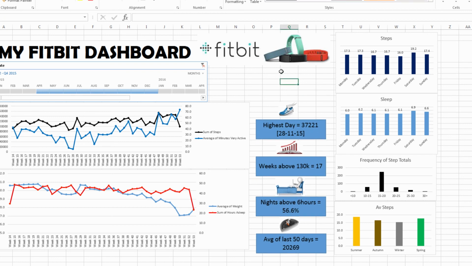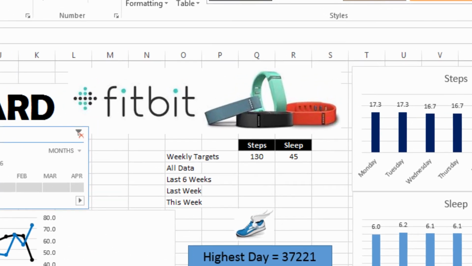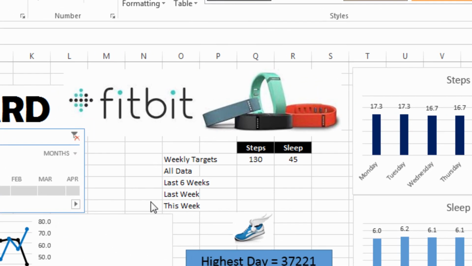There's one more thing that I want to do, and that is to put in some conditional formatting inside a little summary table. And now for this simple grid, I just want to use some analysis formulas to pull in an indication of overall, the last 6 weeks, last week and this week, whether we've met our target or not. So the target of 130 and 45.